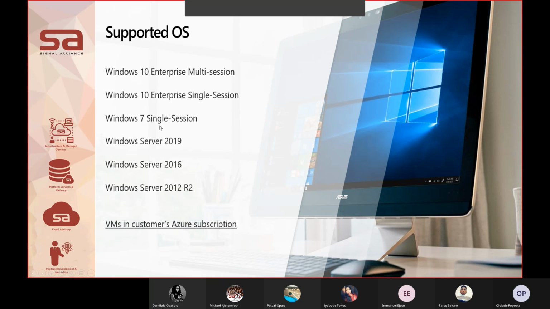We have Windows Server 2019, Windows Server 2016, then Windows Server 2012 R2. So all these operating systems are supported by Windows Virtual Desktop.